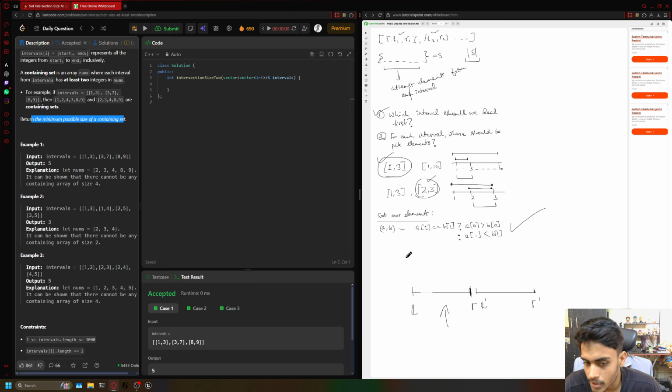So in this interval, where should I pick elements? There are three regions where I can pick elements. I can pick elements from the starting, from the middle, or from the rightmost end. Now let's see what all scenarios of overlapping can happen.